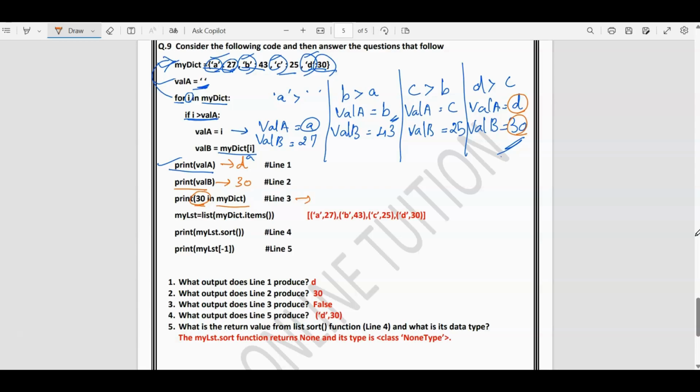So in this section we are having the answer as false. Okay, and then next is my list is equal to list of my dict.items. So this my dict.items, what happens? It will be delivering you key with values in the format of tuple: A 27, B 43, C 25 and D as 30. Okay, as it is given in the list format, it will be enclosed with the list brackets. So this is your my list now.